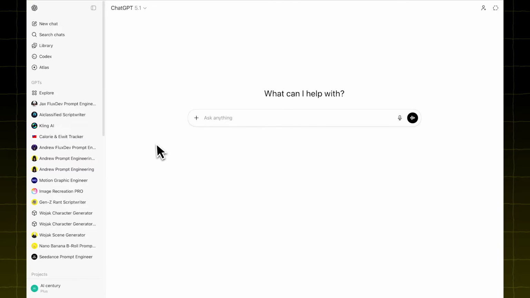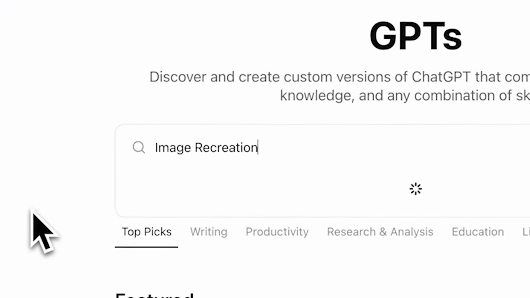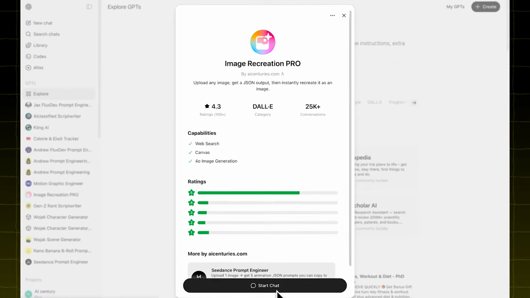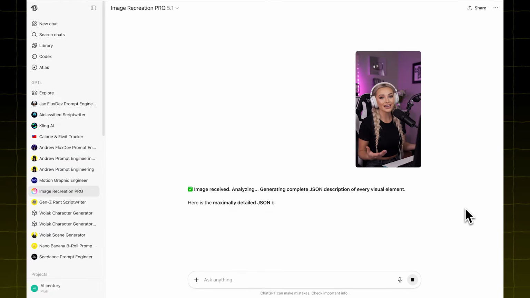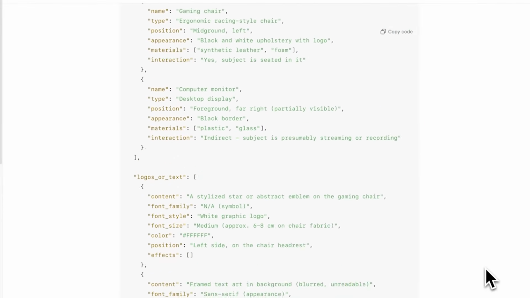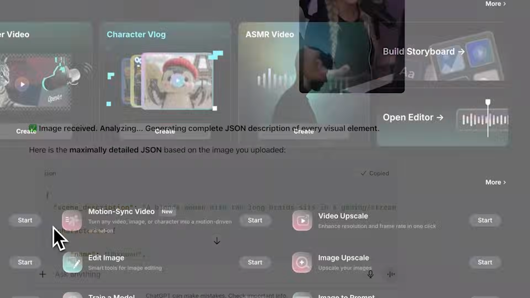Let's get right into it. Open ChatGPT and use the GPT model Image Recreation Pro. Upload a photo of a streamer or YouTube creator. I found an AI-generated image of a girl behind a microphone in a streaming setup. Upload that image into the GPT model. It will give you a JSON output. Copy that JSON. Now go to OpenArt.